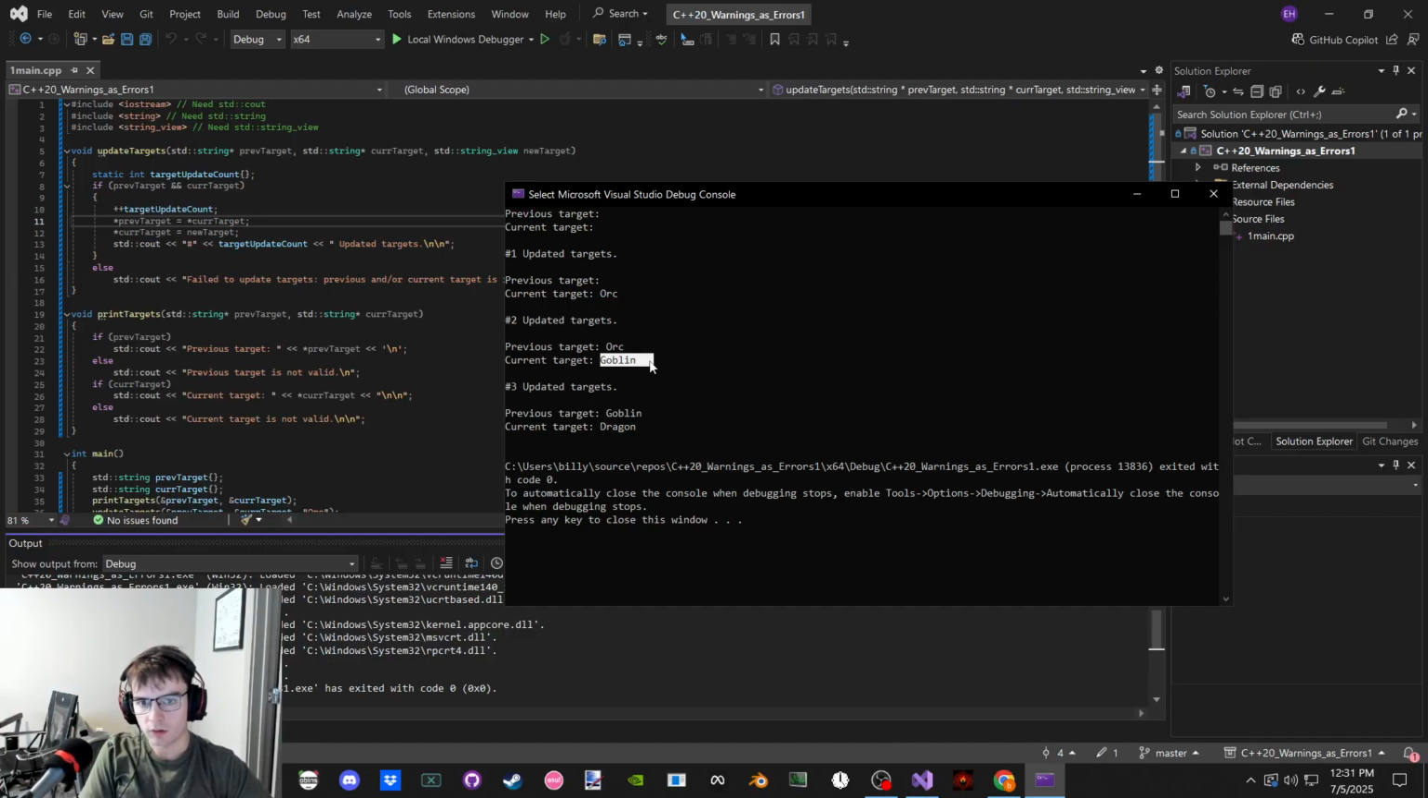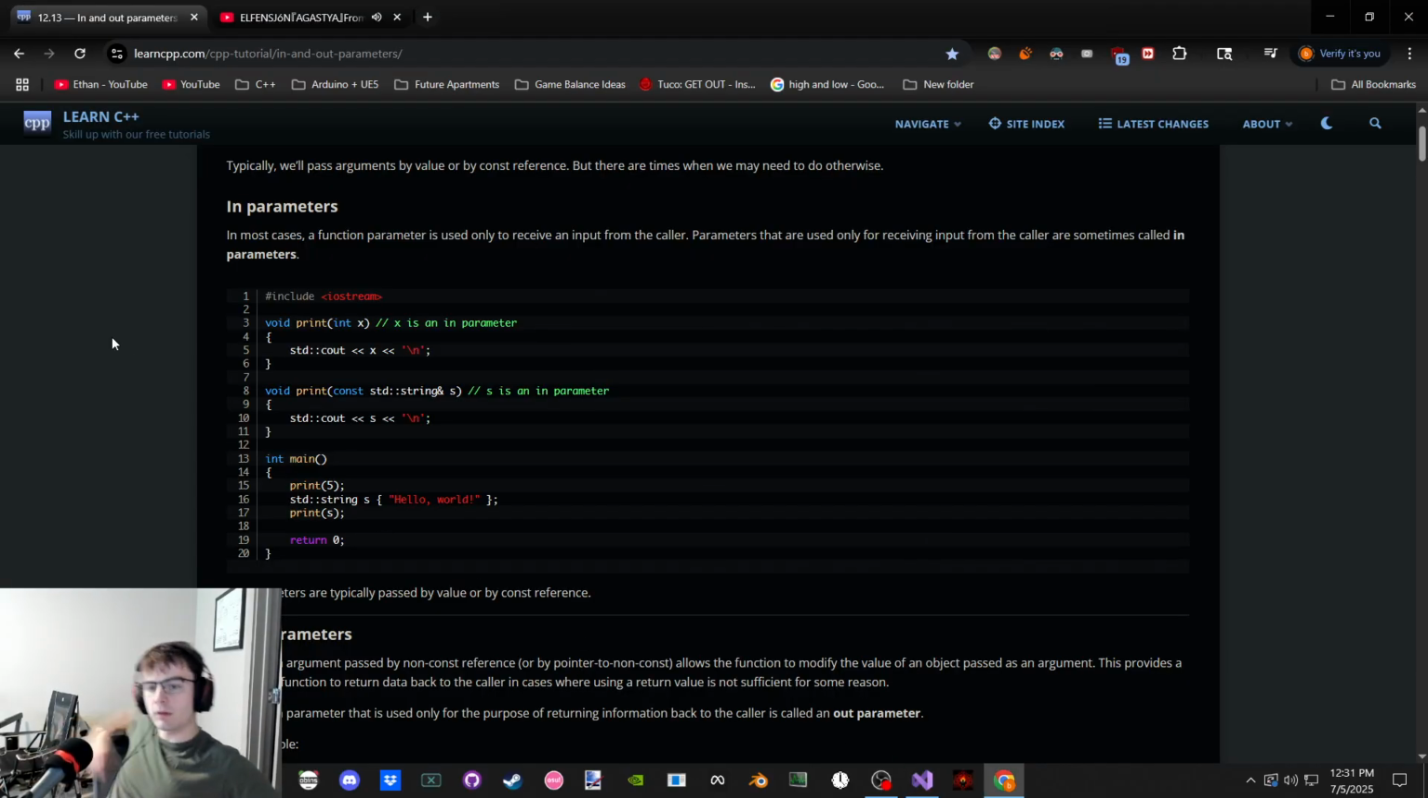Previous target, current target is now goblin. Oh, and now it's dragon, and now it's goblin. Cool. So we've had orc. Now it's goblin, unhighlight orc. Now it's dragon, unhighlight goblin. Cool. Okay, so you can do the same thing with pointers and references.